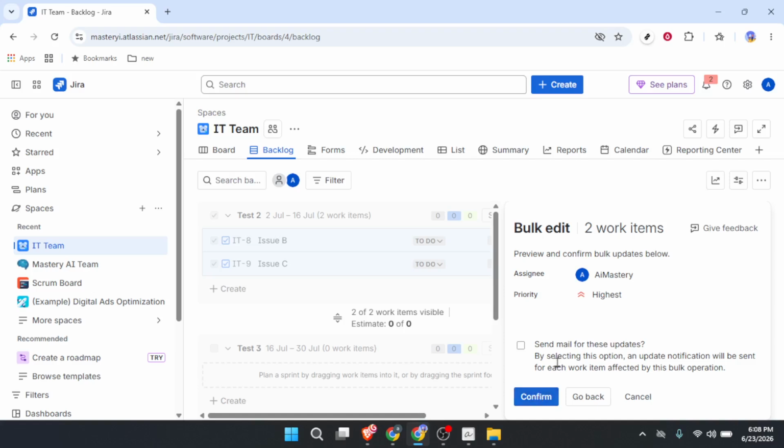Now, this is the part where you double-check your work. Jira will show you a preview of every change you are about to make. You will see the list of issues and a summary of the fields you are updating. Take a moment to scan through this. It is a lot easier to catch a mistake here than it is to undo a bulk update later. When everything looks good, click the Confirm button.